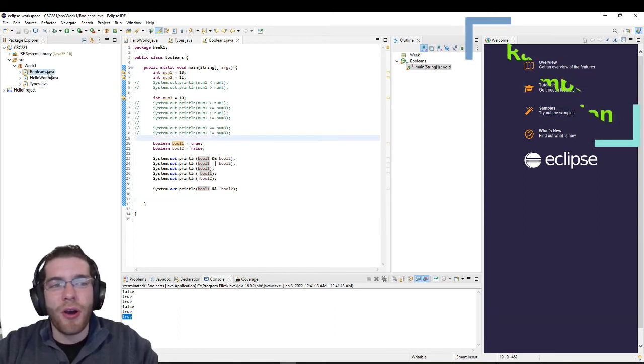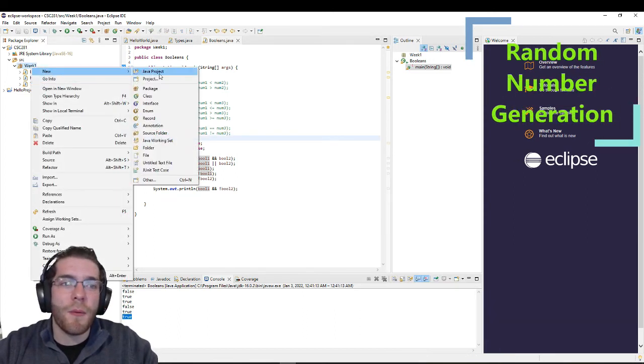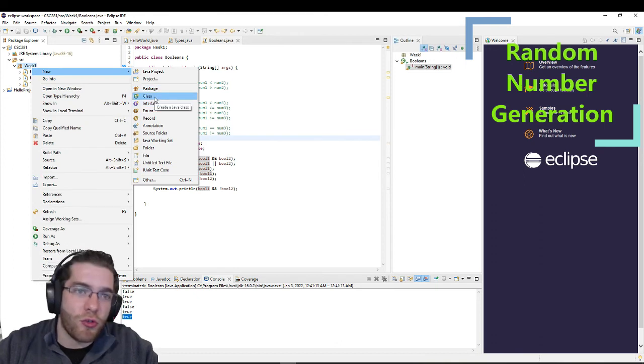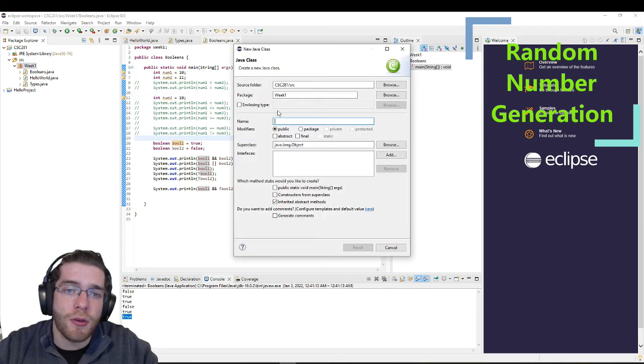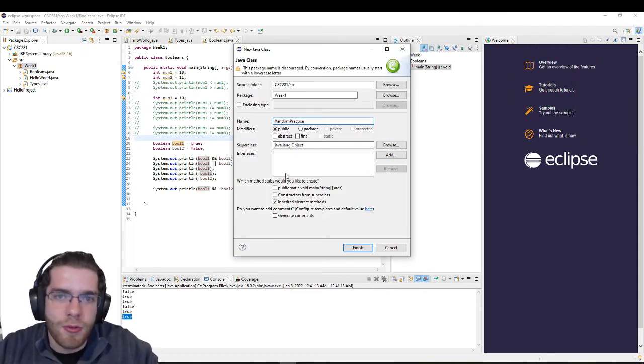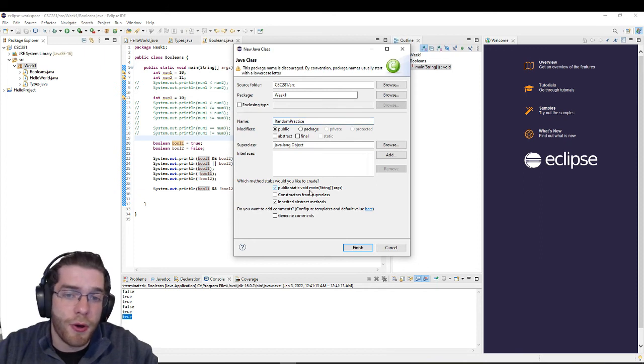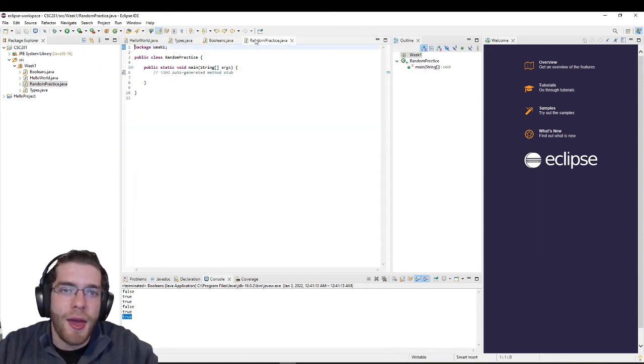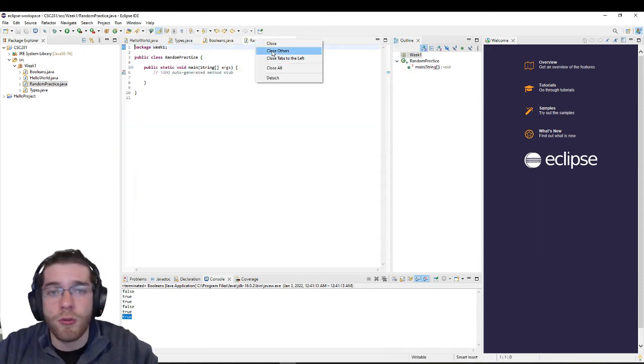Great. For our next section here, I want to talk a bit about the random class in Java and how we can use that to make some interesting programs. So what I'm going to do is make a new class. And I'm just going to call this random practice. Again, the names don't matter as much, just as long as you checkmark this main method there. And inside of here, here's one more trick. If you have too many open, you can hit close tabs to the left.